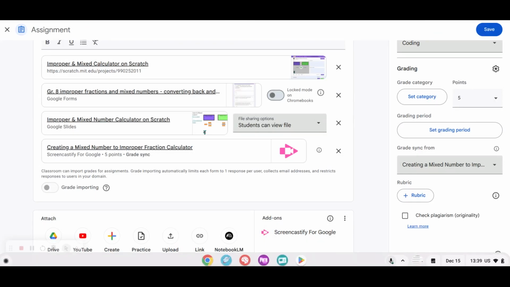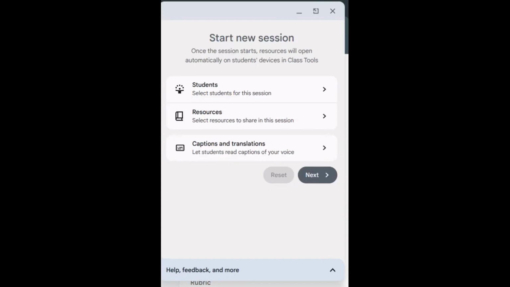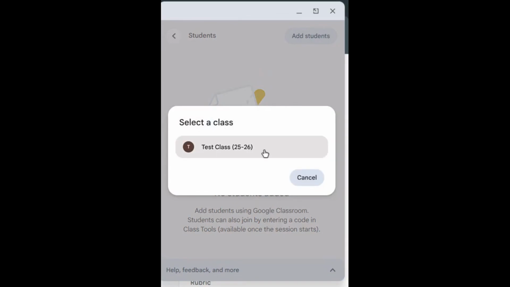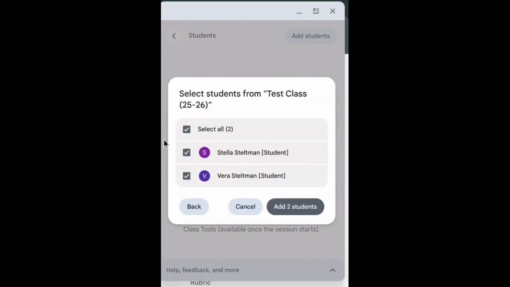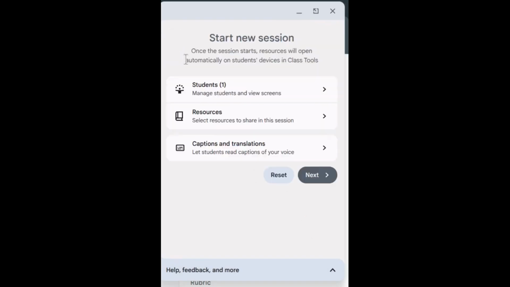Well, where's Class Tools? So you'll see down at the bottom, if it is functioning properly, Class Tools is this purple circle. What I'm going to do is click on Class Tools and start my session. So I can pick my students, who I would like from which class. I've got my test class here and I can choose which of my 2 students I'm going to do that. You don't have to have everyone. I'm going to add 1 student to the class because she's via Google Classroom.